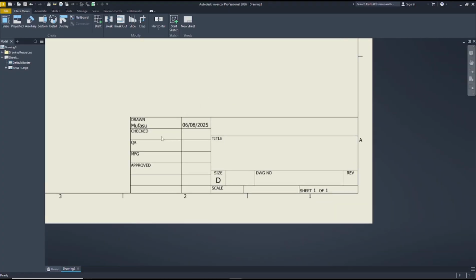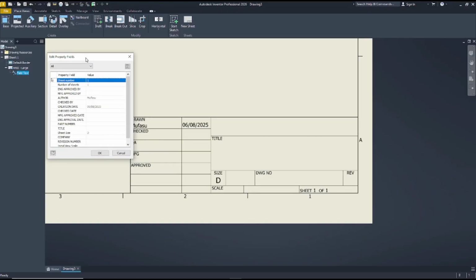And if you want to edit this title block, you can go to the right menu in the model. Click the plus icon in your template, right click on the field text, and you can click edit field text. It will show the edit property field.